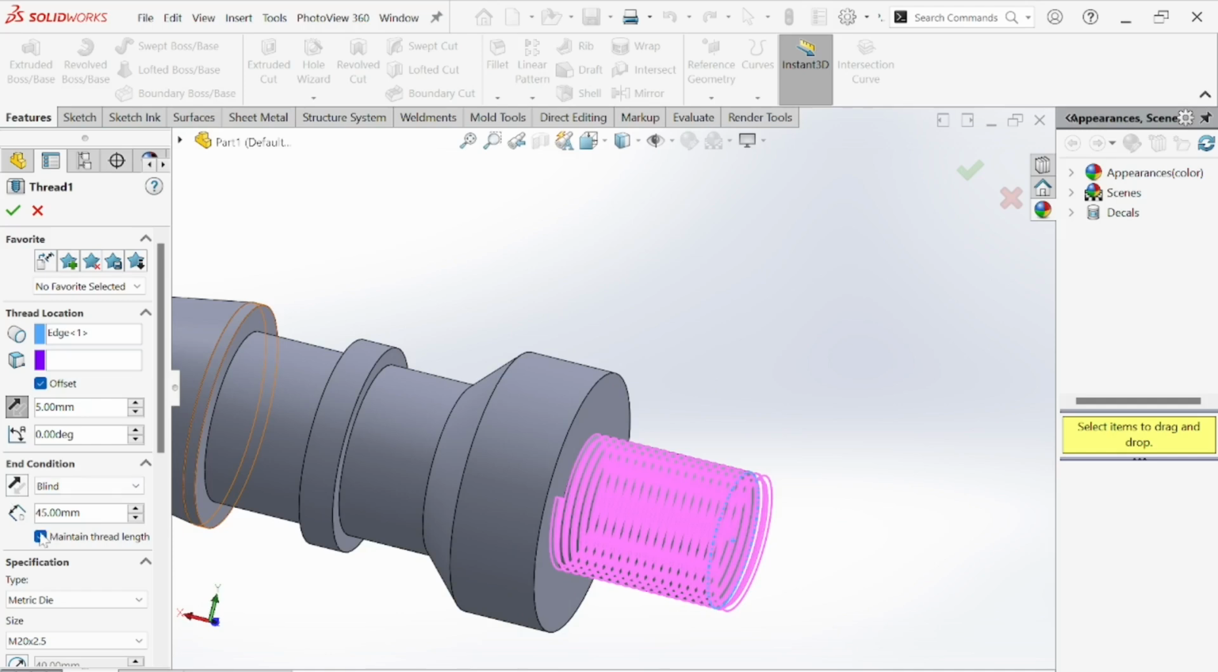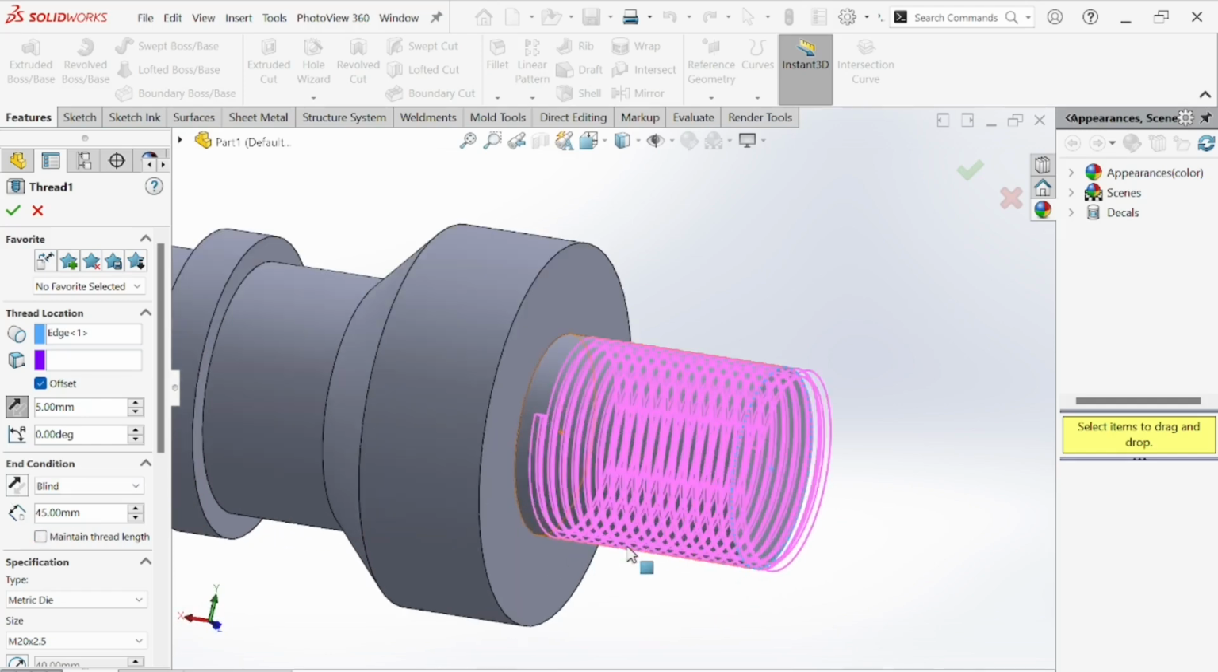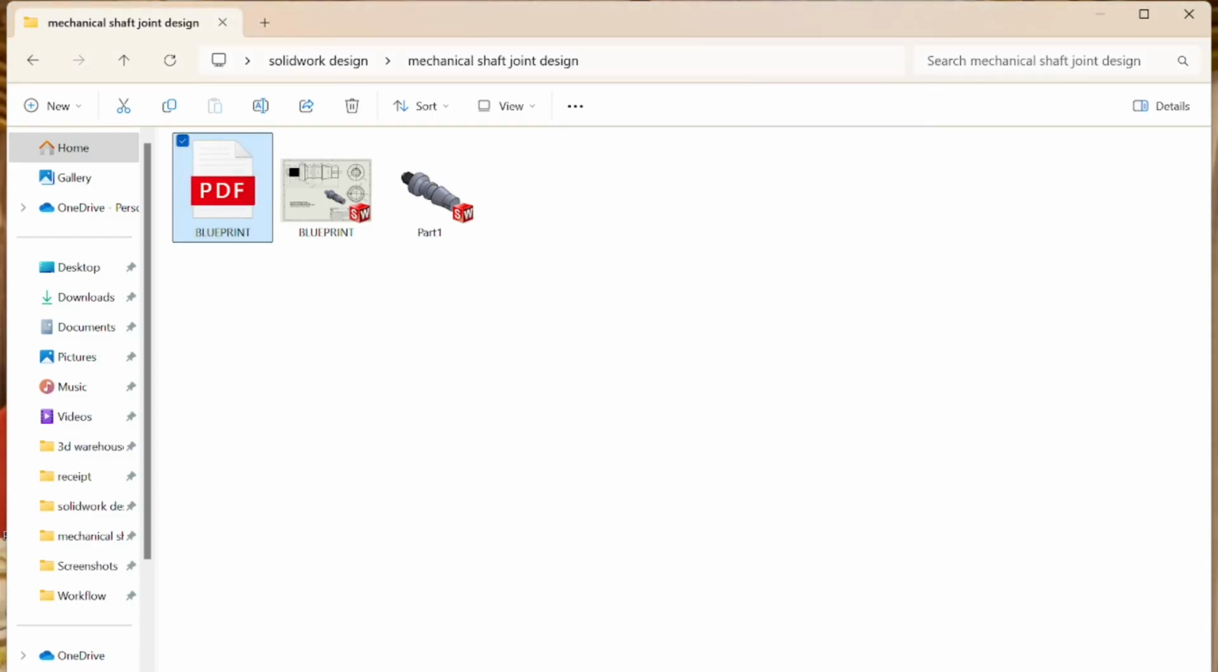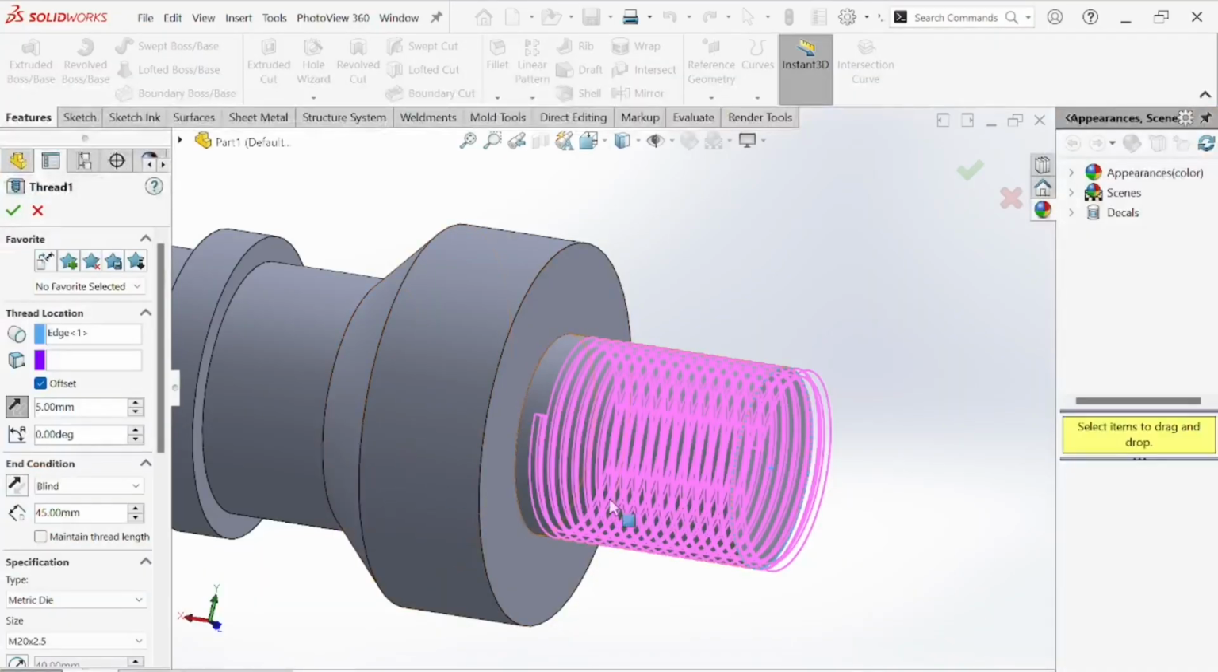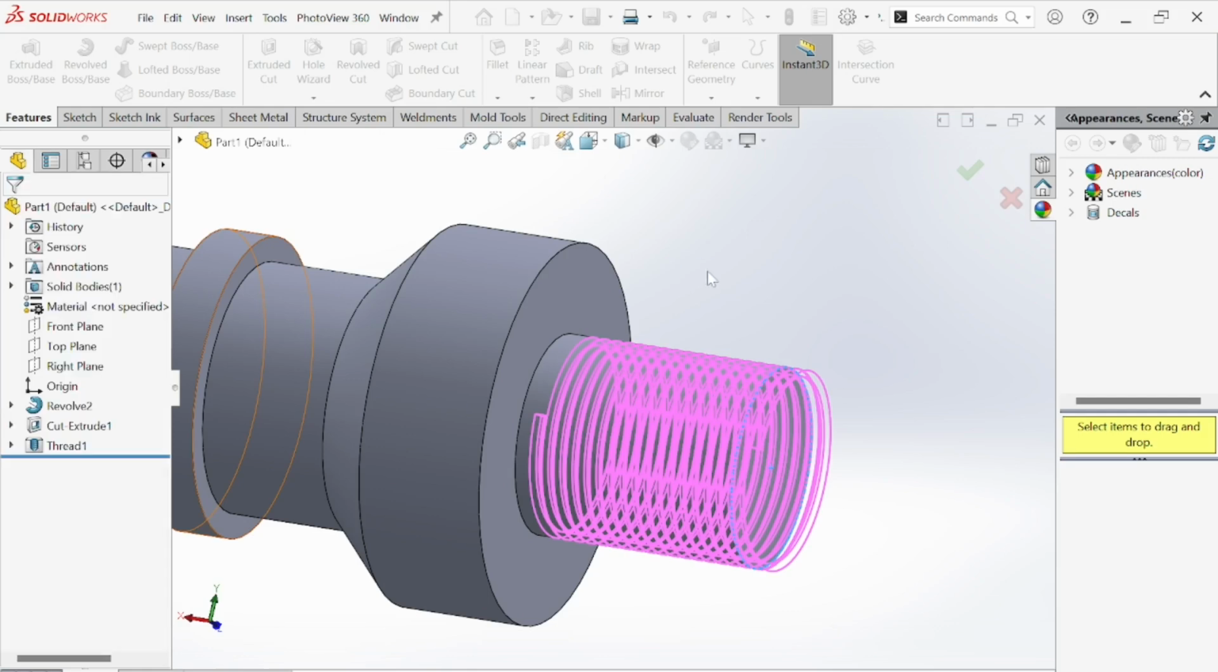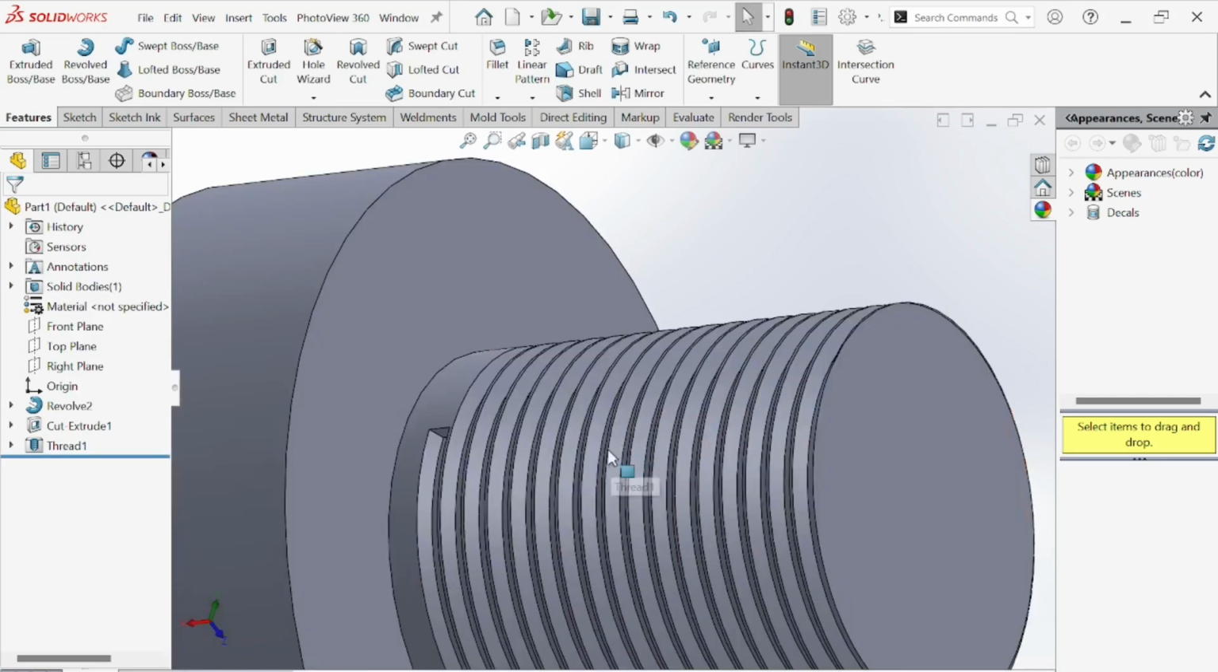Now it's happening again. So if you want to click, then simply do it, or if you don't want, then just leave it. Now everything is done. Simply make this one okay. Now here you see how the thread is done.